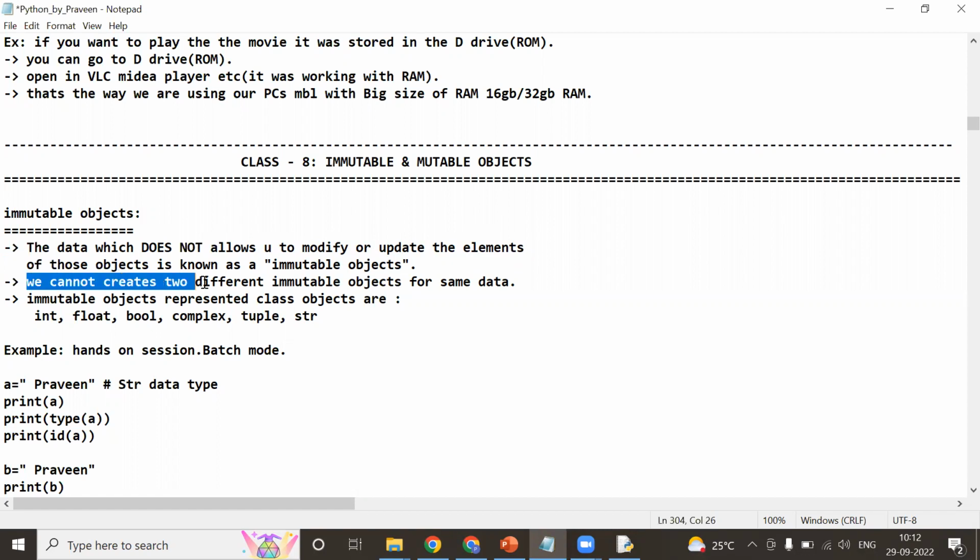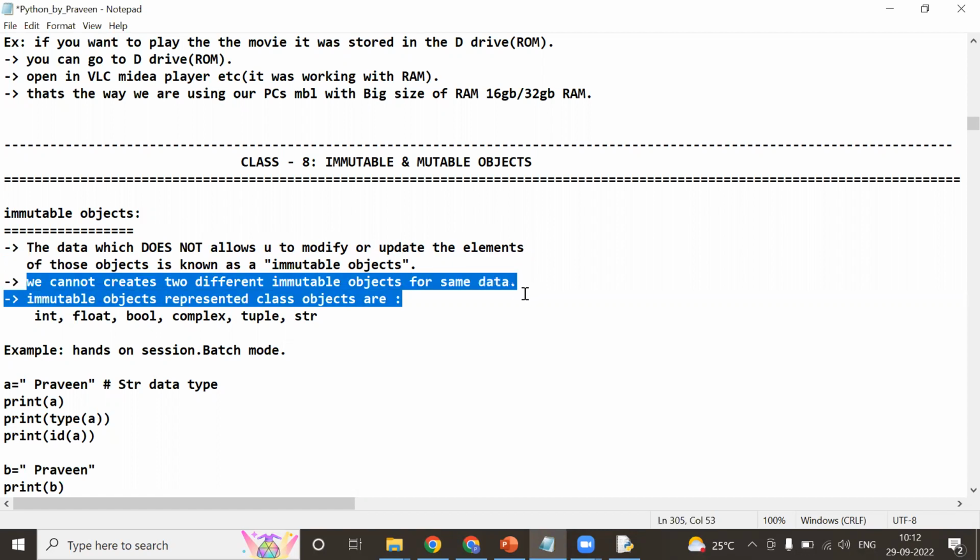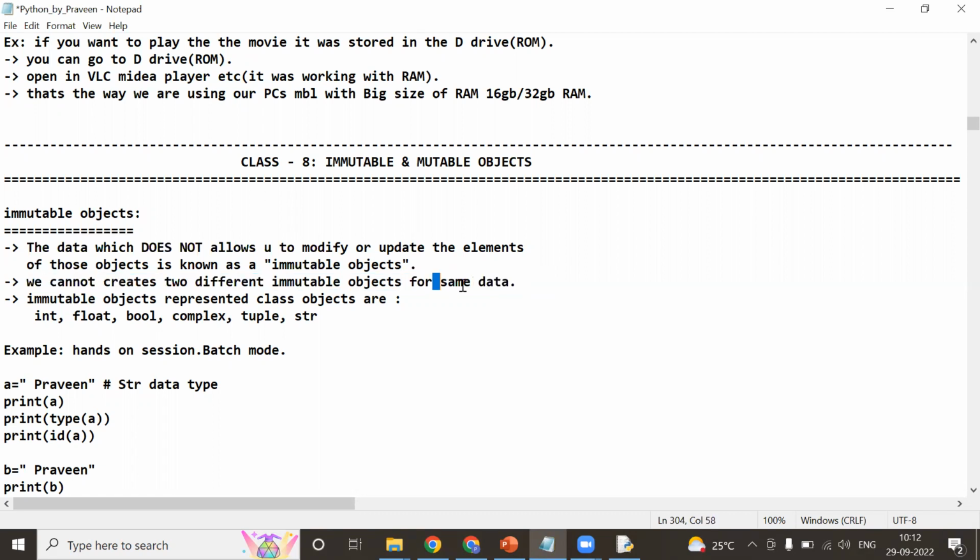So we cannot create two different immutable objects for the same data. You cannot create two different immutable objects for the same data. If you have the same data, we have only the same immutable object. Next, immutable objects examples: int, float, boolean, complex, tuple, string. So these are the immutable objects.